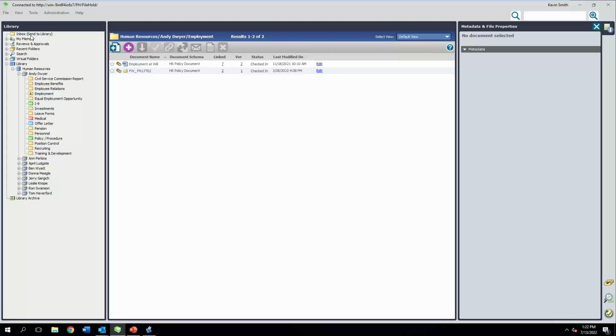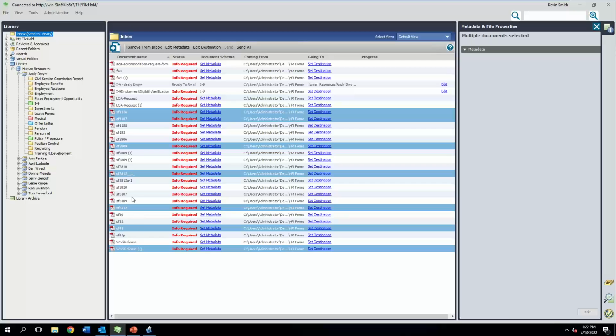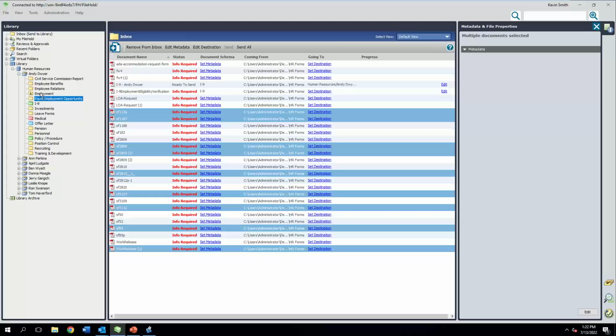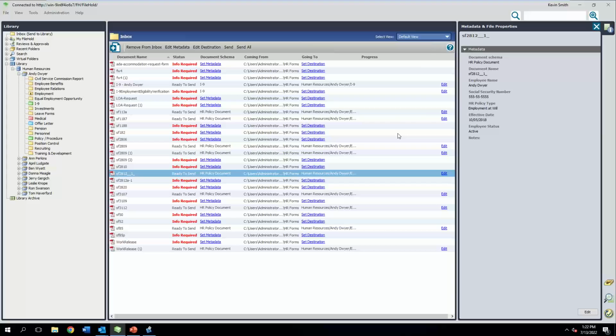If I go out and I want to bring all these documents in this inbox, and I'm not going to get all of them, I'll just grab a few. Now let's assume these were all employment documents. I can drag and drop those into that automated folder. And now you'll see that they've all been flagged ready to send. You will also see that all the metadata is now finished. So we can entirely automate what you're putting in that person's folder, and that changes everything.